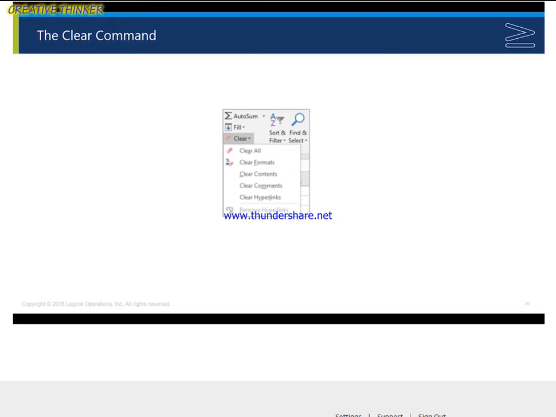Now, if we're entering data into a worksheet cell, it stands to reason that we might need to delete cell data from time to time. The basic method of doing this is just click on the cell that has the data that you want to remove and then just hit the delete key on your keyboard. But that works 9 times out of 10.